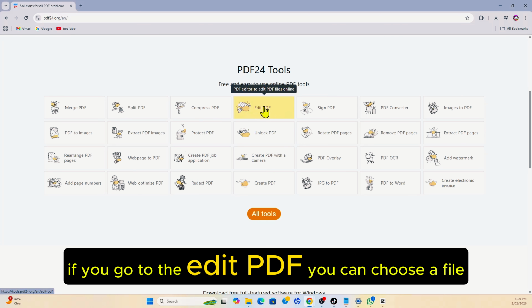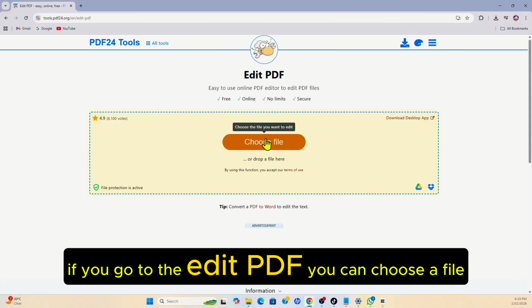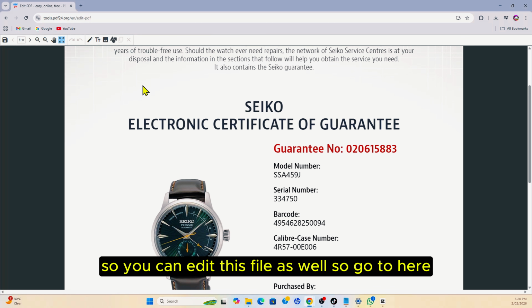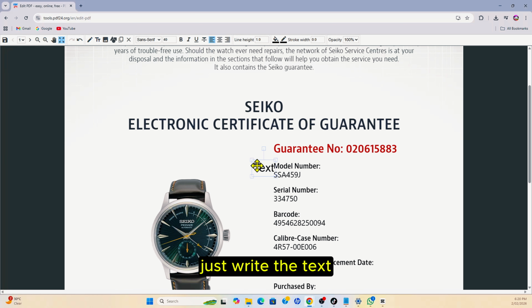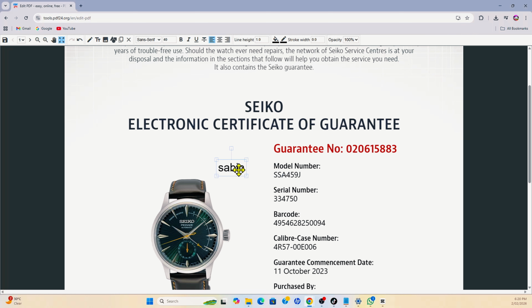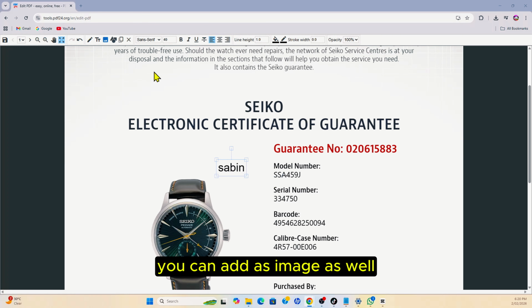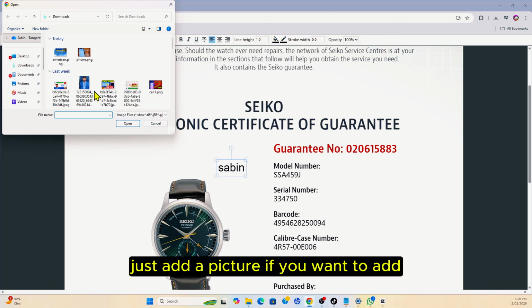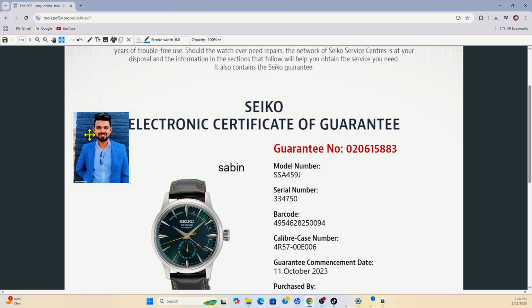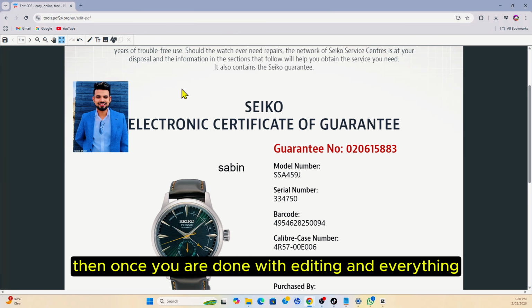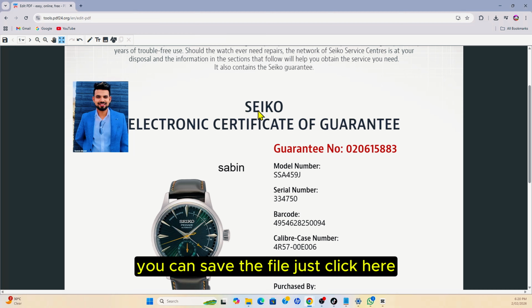For example, if you go to edit PDF, you can choose a file. So you can edit this file as well. So go to here, just write the text, Sabine. You can add an image as well. Just add a picture if you want to add here. Then once you are done with the editing and everything, you can save the file.